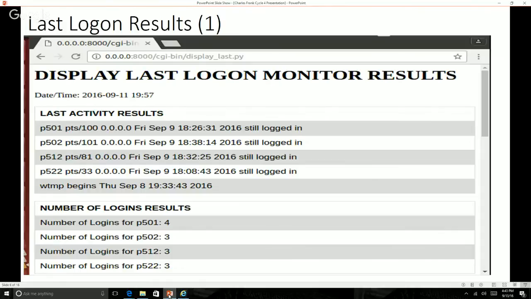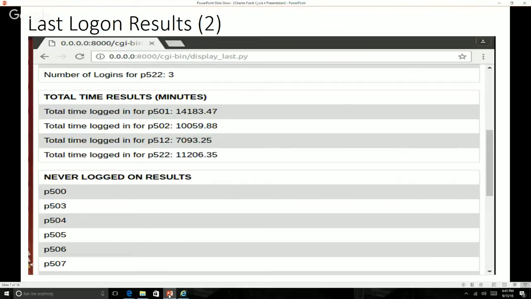The last activity results. These users are still logged in. Number of logins per student. Also see total time. The numbers there may look a little fishy, but for those users in my virtual machine, I did not log off. I logged on with them, and I did not log off. So maybe for the next cycle, I'll log in and log out a few times with different user IDs to show maybe some more realistic numbers there.